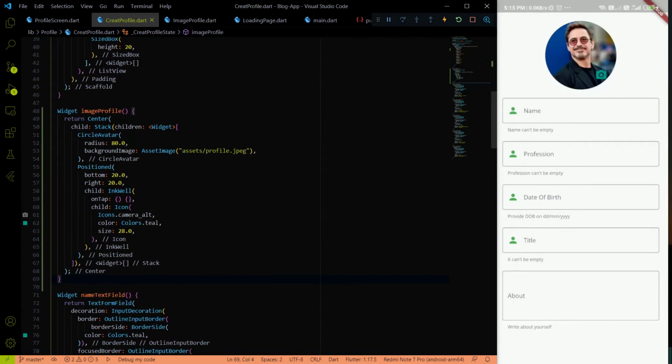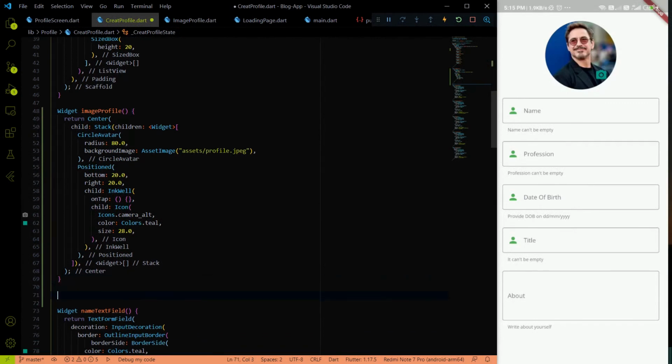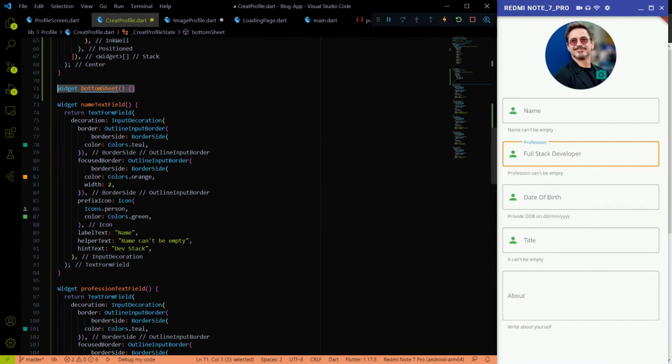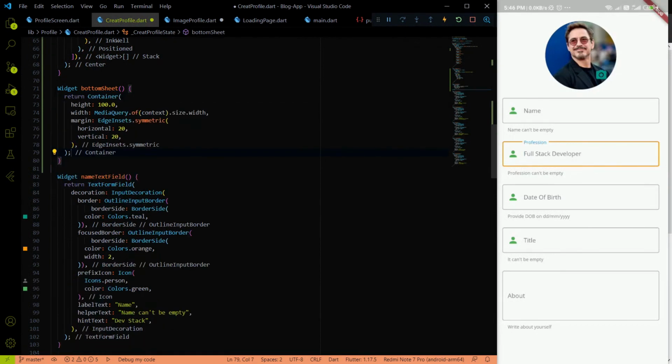So to work on the bottom sheet, we will create a new method. A bottom sheet method was added here, and now we have to work on this widget. The bottom sheet widget will return a container, because we have to set the size of the bottom sheet, that is how much width and length will come over here. So I set the height of the bottom sheet to 100 and the total width with the help of MediaQuery. Also added a margin so it will look great.